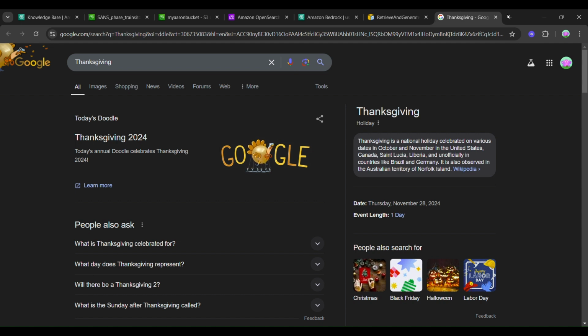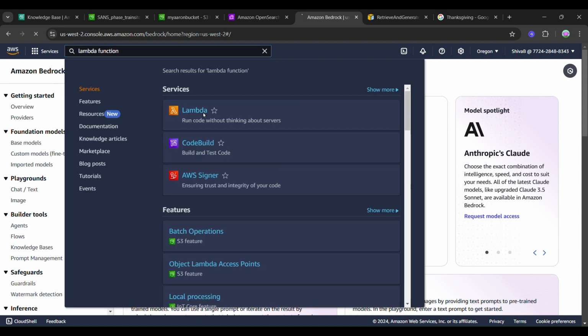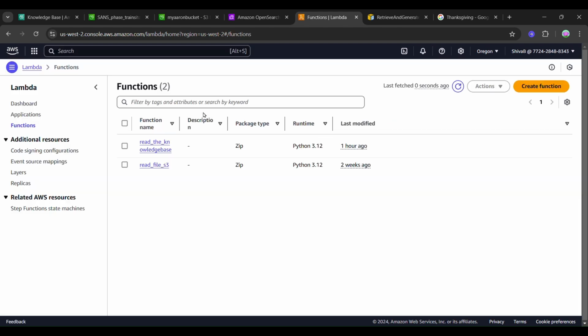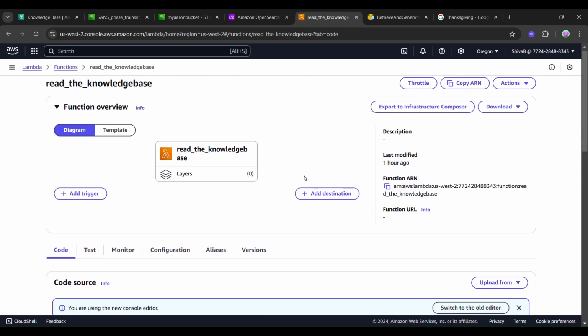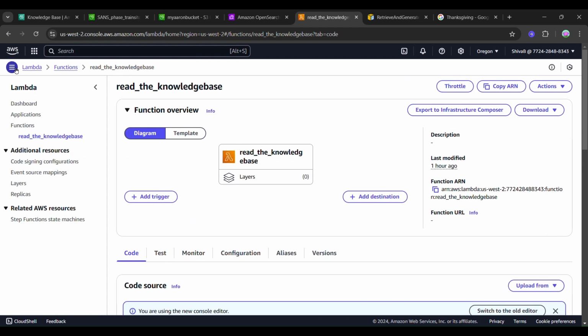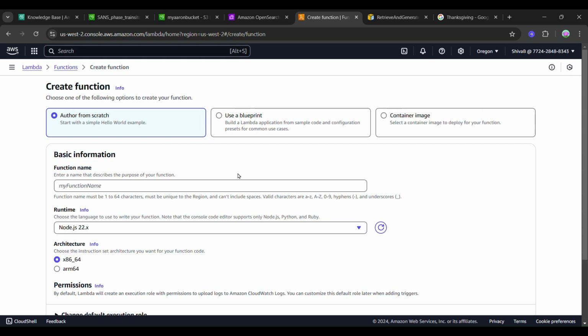For that, I will sign in to Lambda. Let me go to the Lambda function. I have already created one Lambda function here. I'm going to show you the code and what I have in this Lambda function. But before that, let me show you how we can create a Lambda function. It's pretty easy, and since I already have one, this is just to show you the information.